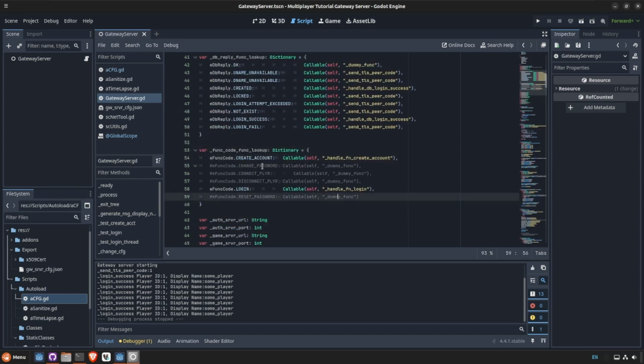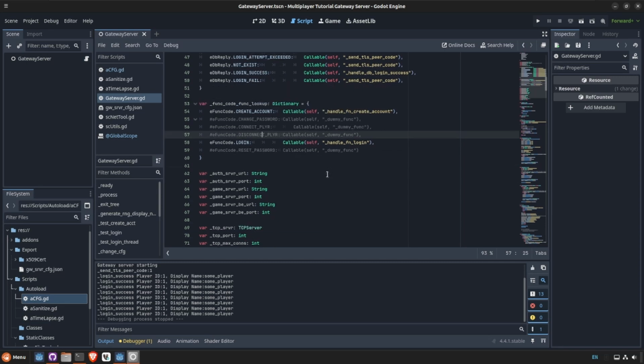We only have two going this time. We'll do change password, connect player. Connect player and disconnect player actually are not done on this side of things. It's actually done on the back end server, which is a connection between the gateway and the game server through the local network or through VPN only. It's not from the front, and that way we send the game server the proper connection information.